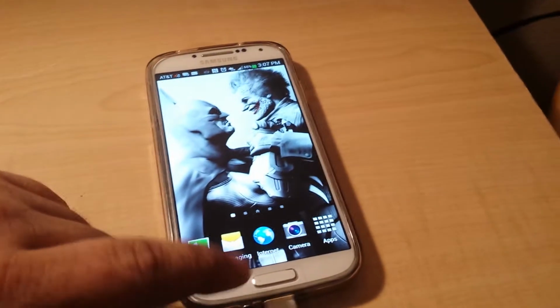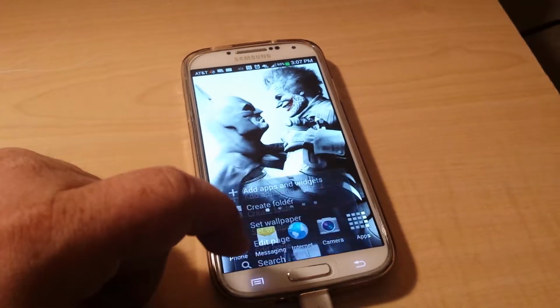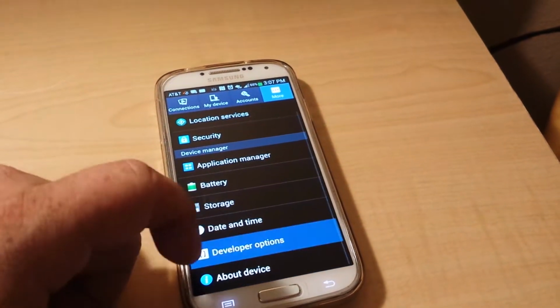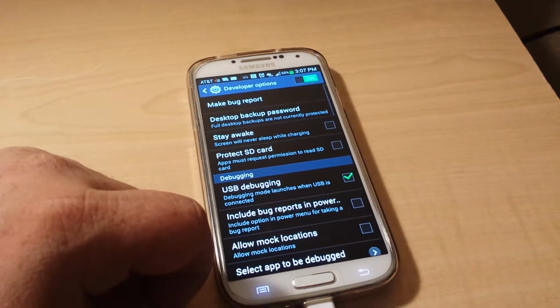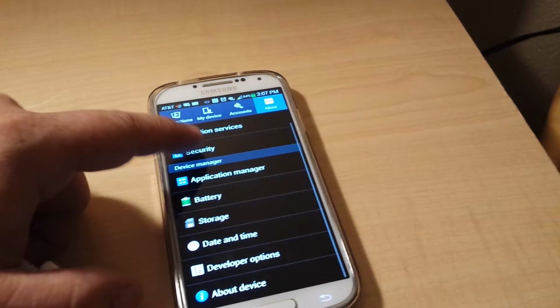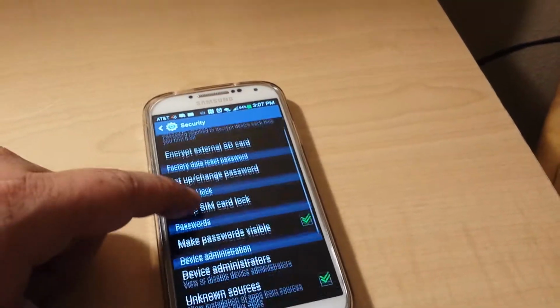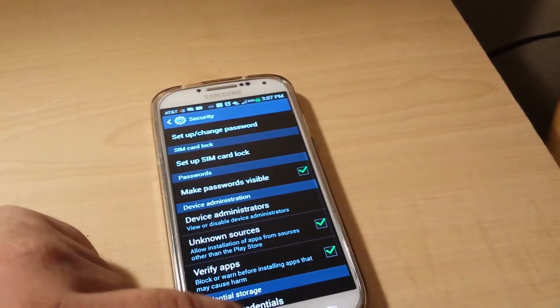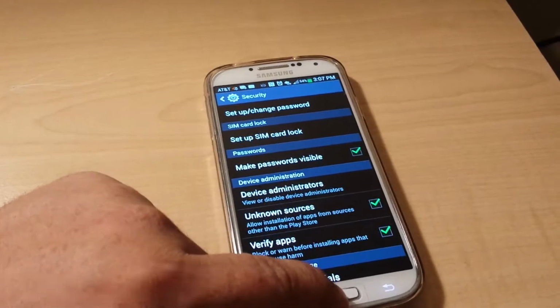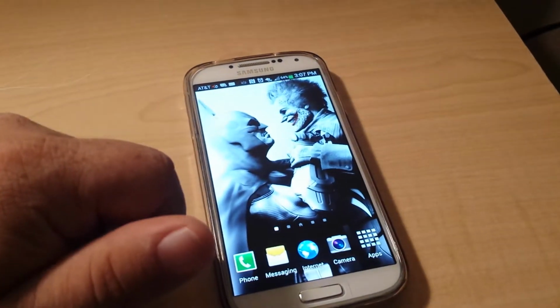First step, I'm going to go to Menu, Settings, Developer Options. We're going to make sure USB debugging is enabled. Also, if you go to Security, make sure unknown sources is checked. I always check unknown sources just to be safe. It's not absolutely necessary, but doesn't hurt.